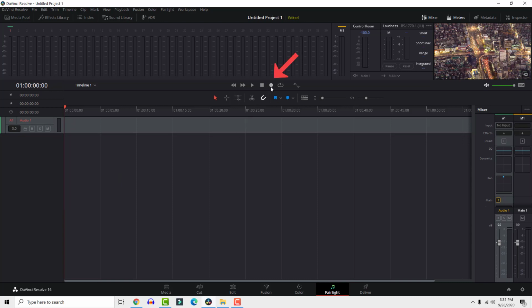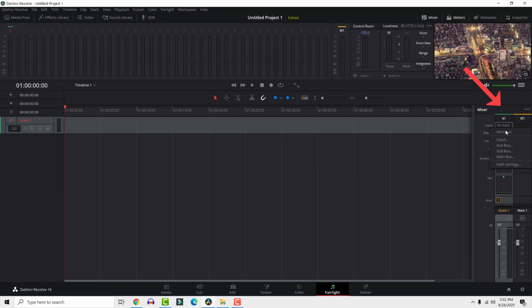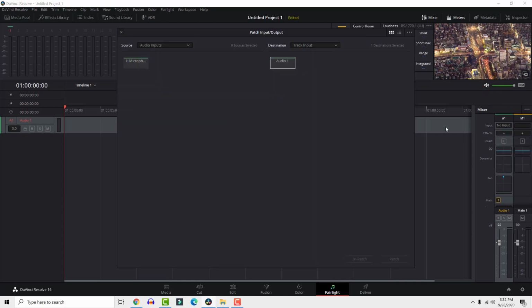Now if you click record, nothing happens. We need to set our microphone input and output. Go to the mixer tool. If you don't see it, just click up mixer. Under A1, which is our Audio 1 track, click this no input and select input. Over here, depending on your hardware, make sure to select your microphone and your destination to be your A1 audio 1 track. Click patch when you are done and close it.